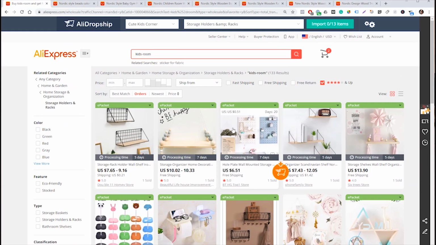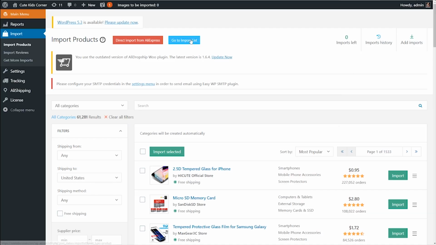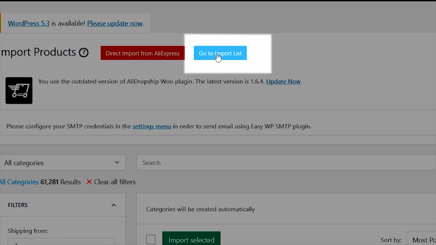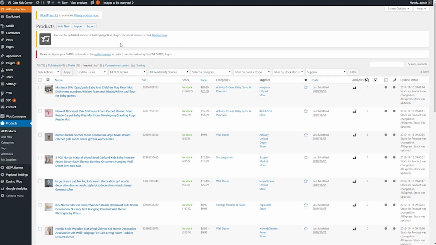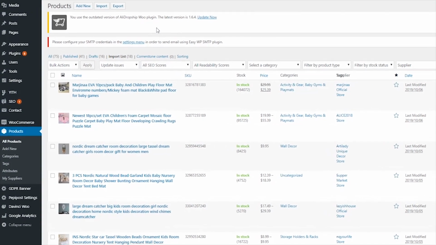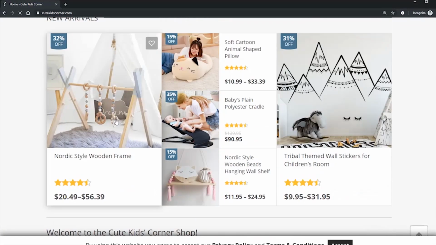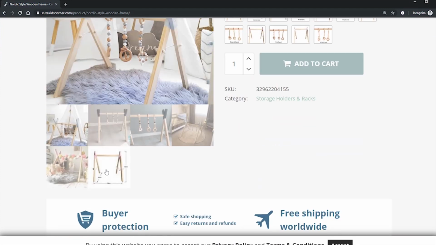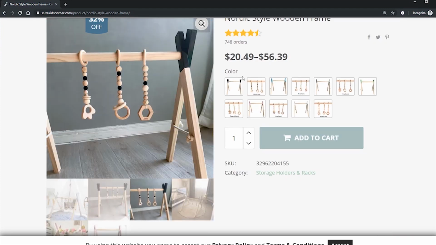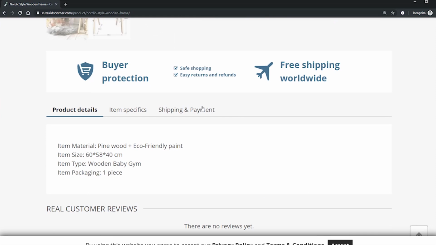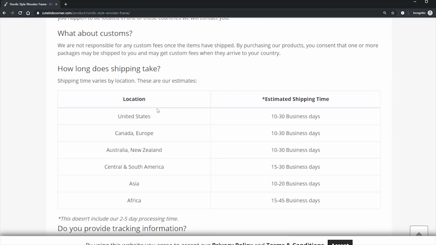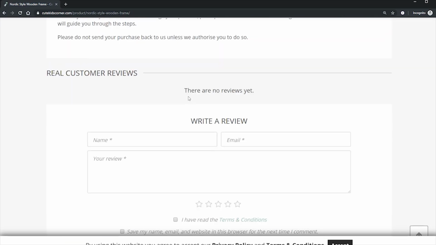Go back to your store. In the admin mode, you can see all the imported products. Of course, you need to edit and publish them. Check if you have all the categories for your products and add more. Here's one of our edited products which is already published. It doesn't have reviews yet. In the next step, we will import the reviews from AliExpress just in a few clicks.